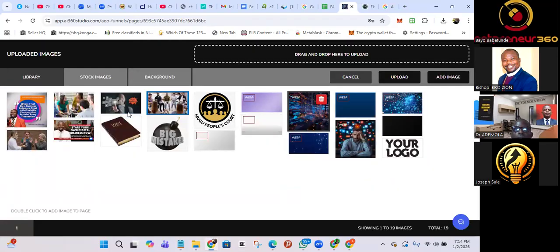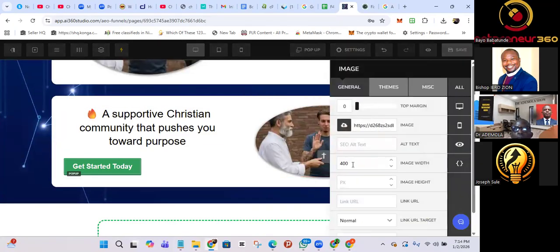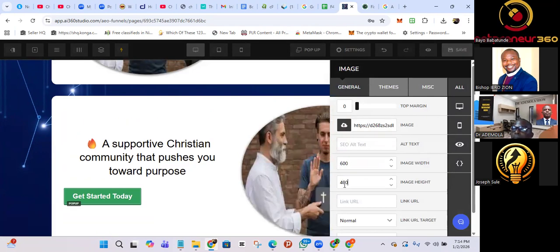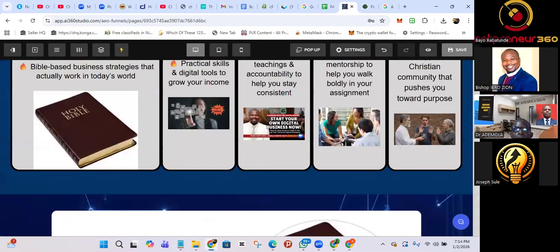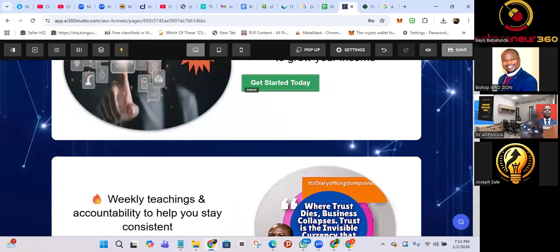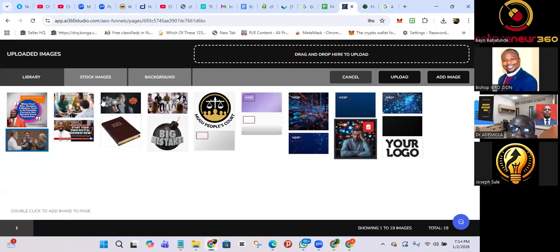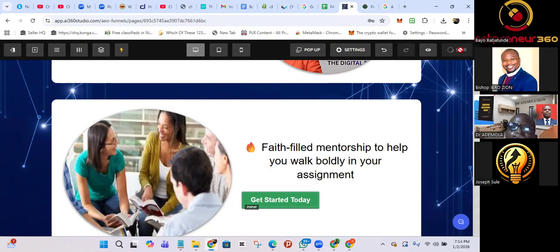Actually, I have this one here. Change the size to 600 and 400. It will be the same size as those ones. So this one, change it back to what we have above, which is this. So we have all the 5 items they are going to get. Let's click on save.